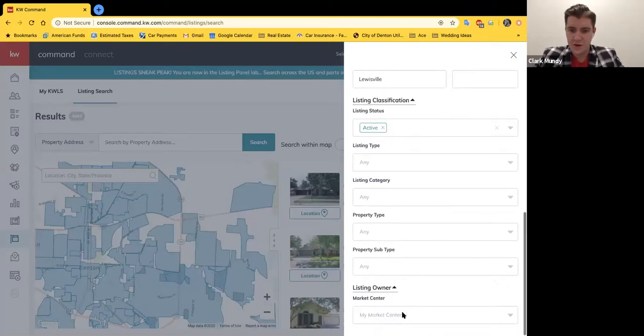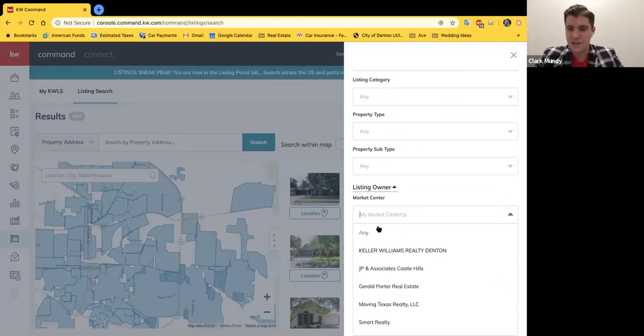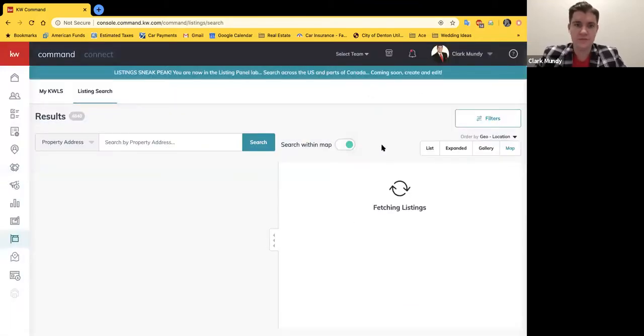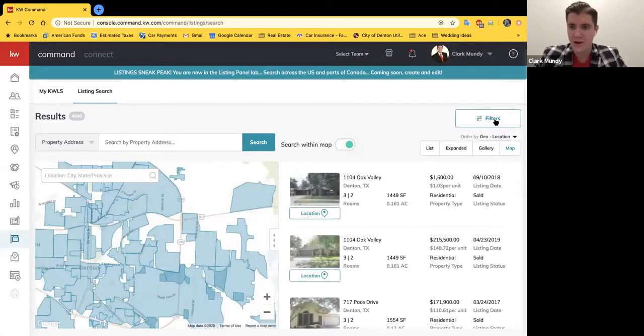We looked at the listing owner. You could look by certain market centers as well. I think this just pulls in on a geographic level. I'm not 100% sure where it's pulling in. Oh, see, we are definitely in something that is not fully built out yet. See, it just kind of refreshed my whole page.